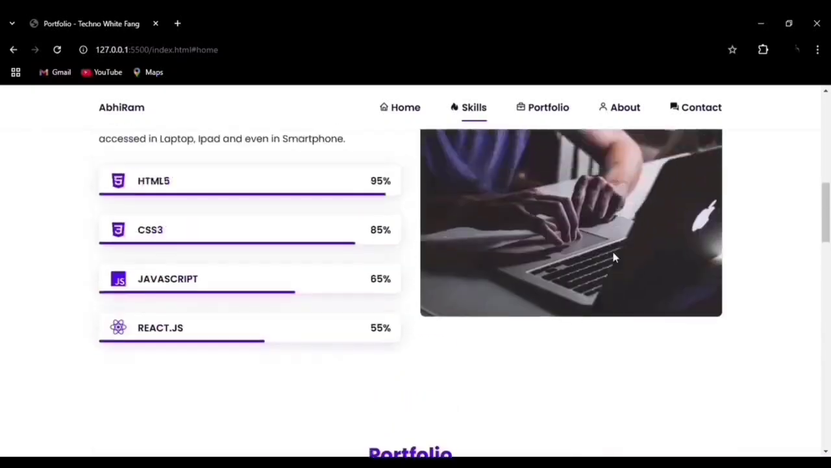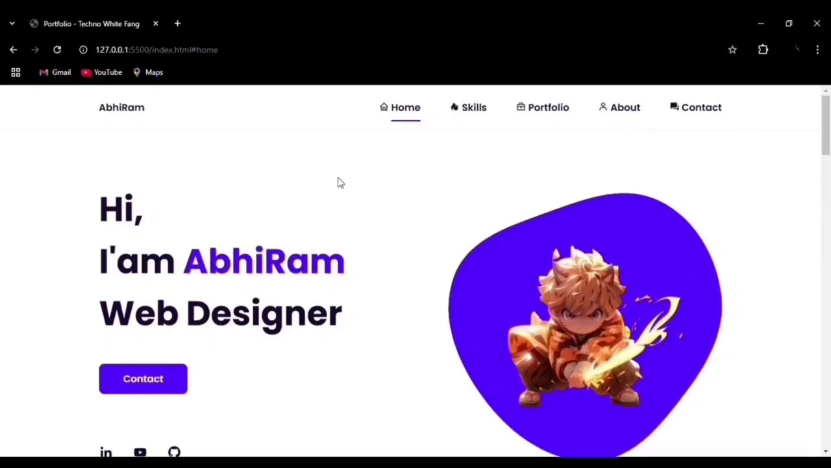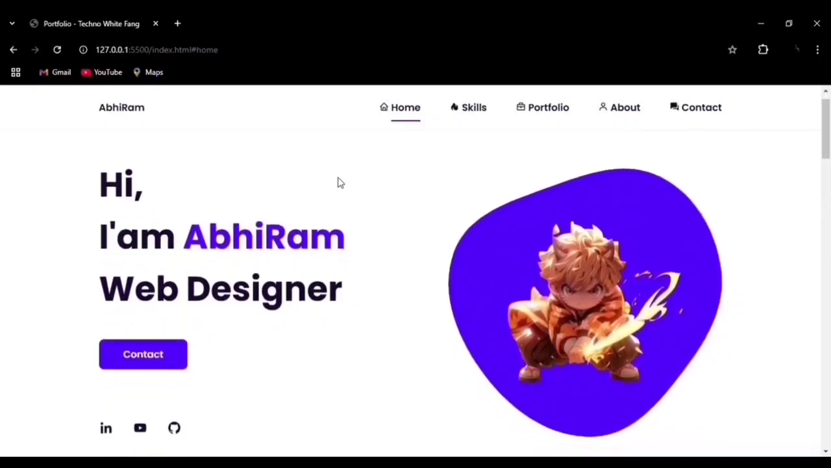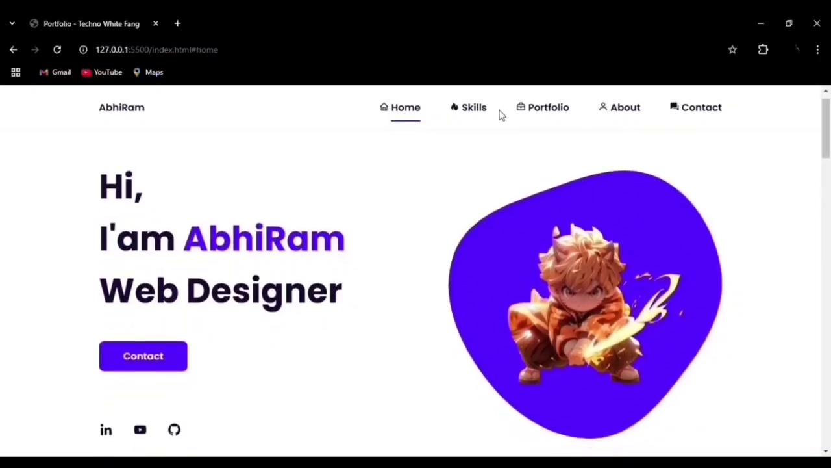Now let's go through each and every page. Right now we are in the home page. You can see the nav bar, and you can see the hover effect, underline hover effect, as well as we have included the icons into our nav bar, like the briefcase, fire, as well as home icon. And you can see the Abhiram is highlighted, and we have created a mask using SVG.